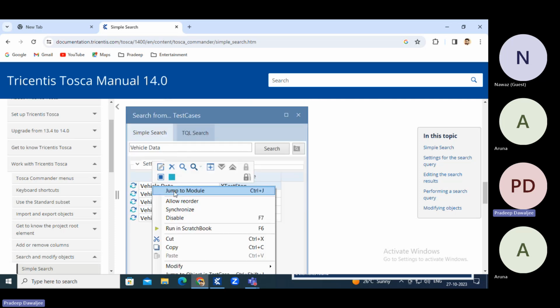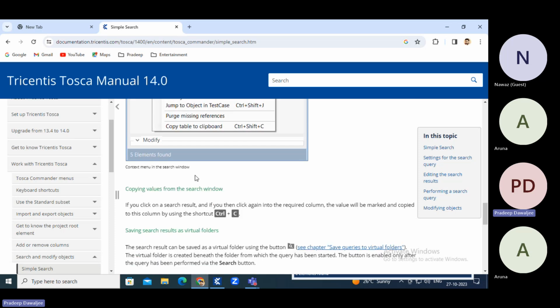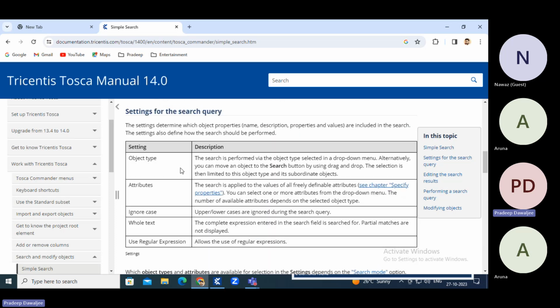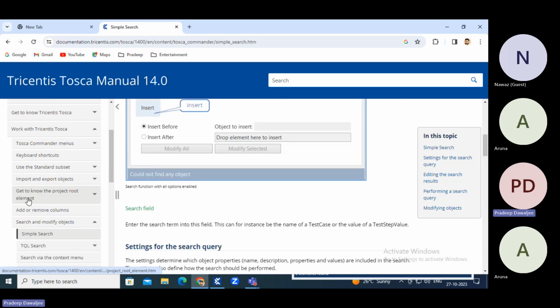So here you can see and refer to it. You can jump to the modules, jump to the steps that it opens, and jump to the modules that are being used. Depending on a specific scenario, at some point of time you might need this search criteria. So Tosca TQL helps us do that.